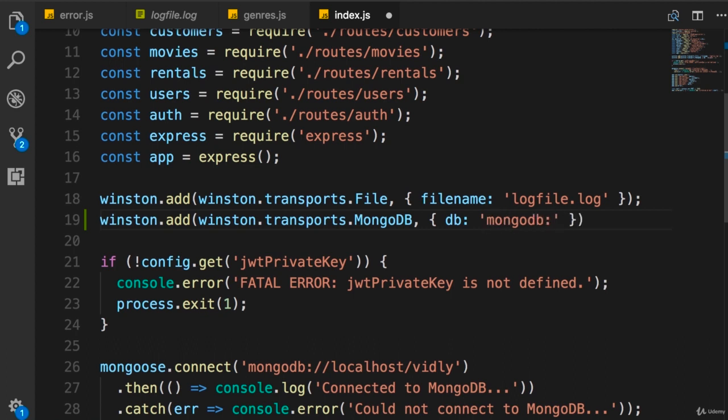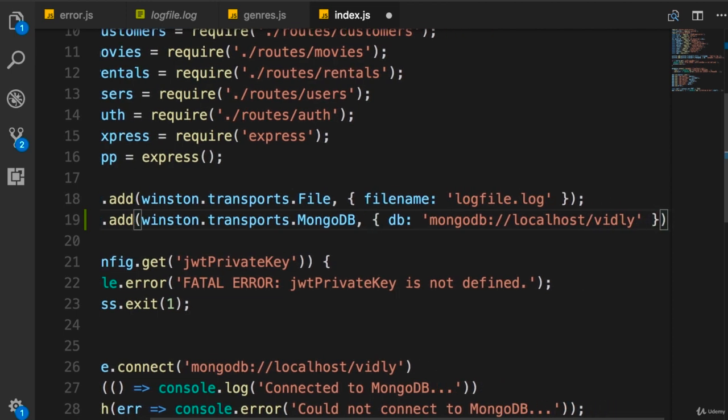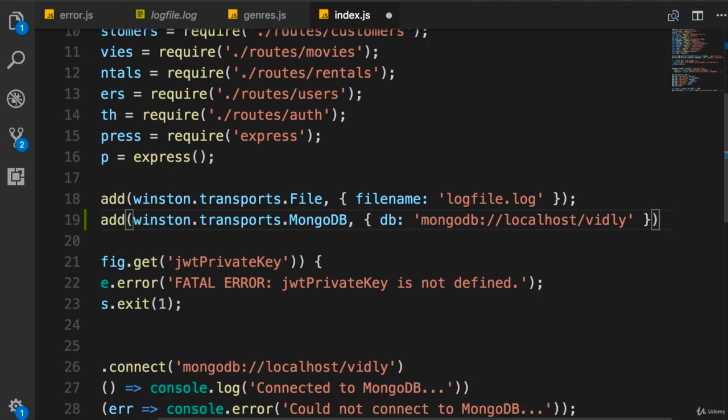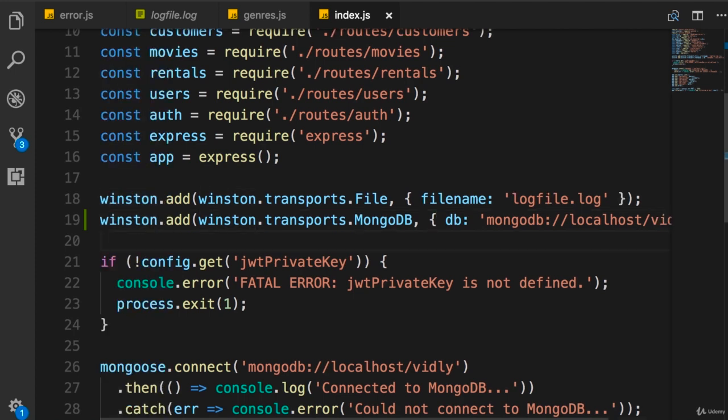MongoDB://localhost/vidlink. Now in a real world scenario, you may want to separate your log from your operational database. That's a decision that varies from one environment to another. Here we're going to use the same database for logging our errors. All right, we're done with this. Now, we don't need to make any other changes.